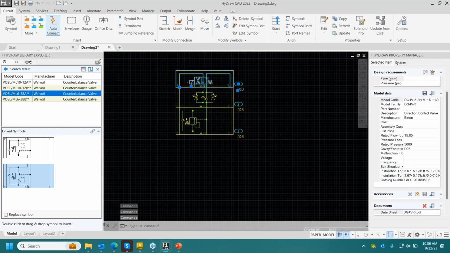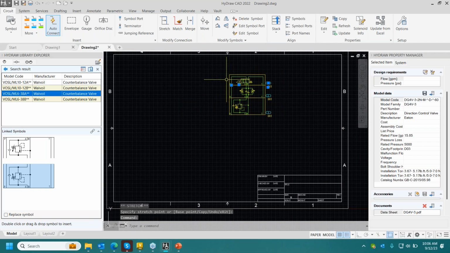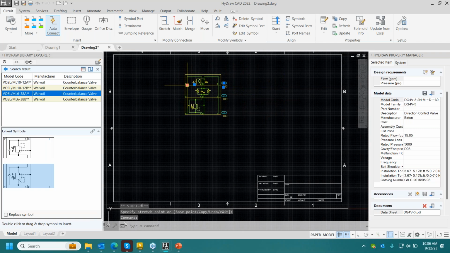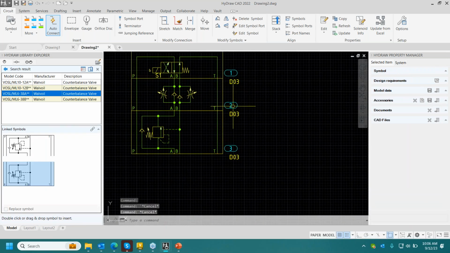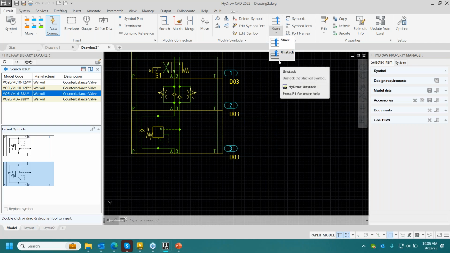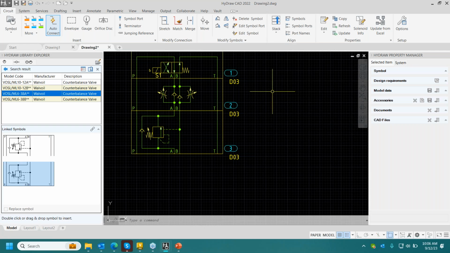And so every time we move these valves within the drawing, the stack stays stacked. It's its own entity. Now these items are going to be utilized and called out separately within the parts list, seeing as they have separate item IDs. So there's no worries about that. And you can always unstack using the unstack option, just in case you want to, say, change the order of your stack here.